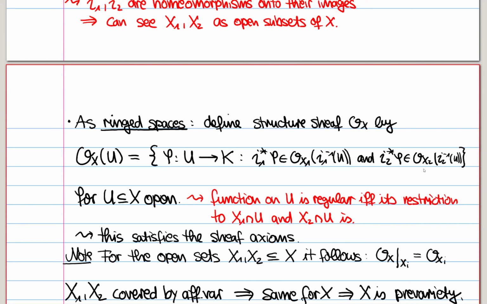And again, we have the final identification that these open sets x1 and x2 in X, you can see that the sheaf of functions on X, which we defined here, if you restrict it to xi, then you get the sheaf of functions on xi. And so we can see them also as open subsets, as ring spaces, inside X.